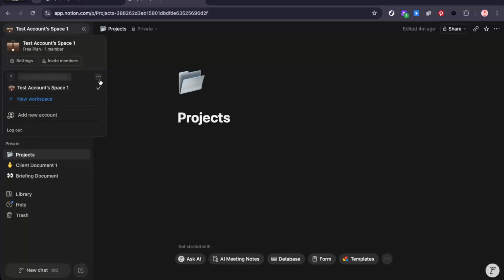After the drop-down opens, look for the three dots next to your email address. Click those three dots to open an additional menu. This menu contains more account-specific actions for that workspace or Teamspace. If the layout looks slightly different on your screen, don't worry. Notion sometimes updates its interface, but the idea is the same. You're looking for the menu linked to your account within that Teamspace area.